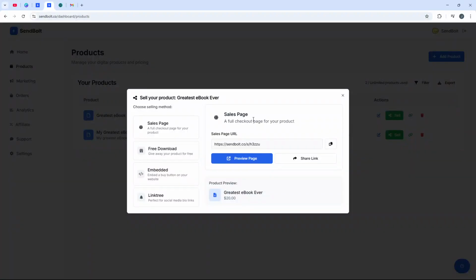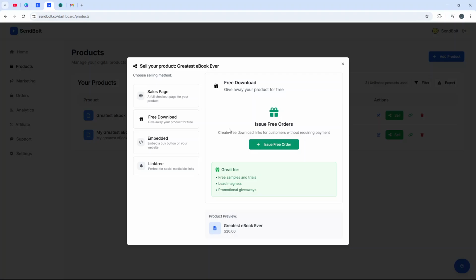Now from this screen, there's lots of different things we can do. We can pick up the checkout page, and this is what we can leverage with YouTube. I'll show you that in a second. We can preview what it looks like. You can also issue free downloads, and I'll be doing that in a second to show you what this all looks like.